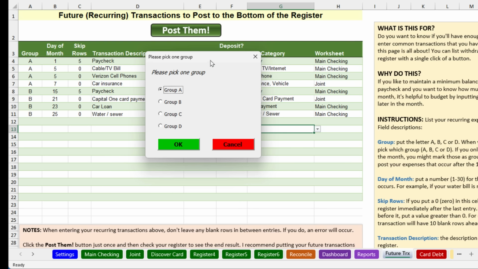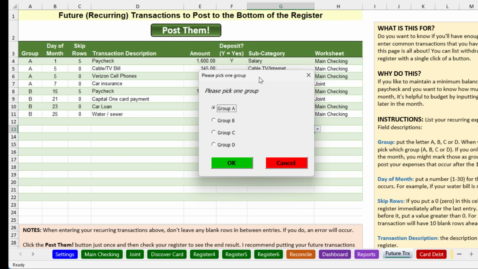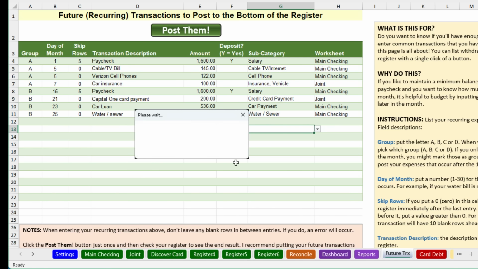But what you might prefer is if you have recurring transactions that happen early in the month, you might want to put those in a group A versus your recurring expenses that occur later in the month. Maybe you want to put that in a group B or a group C. That way you can designate when clicking this button which of these entries you want to go ahead and populate into your register. So I'll go ahead and click on my group A as a quick sample.